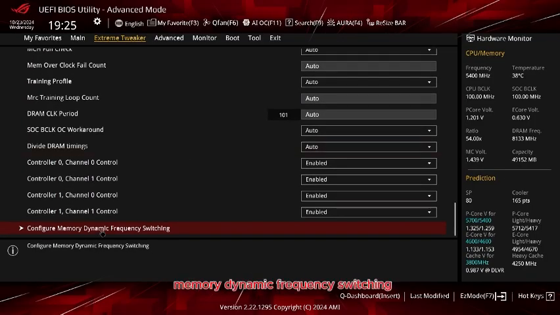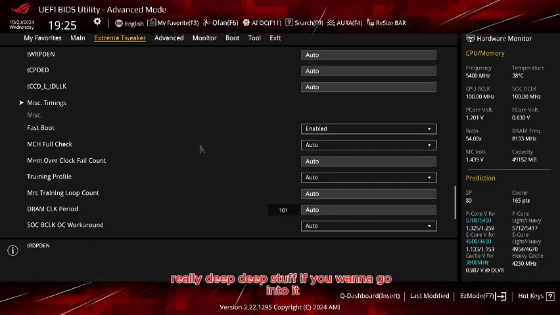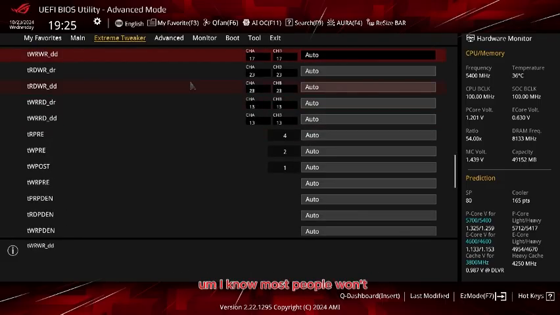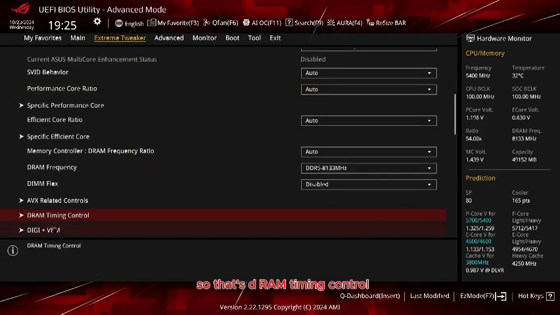And then, memory, dynamic frequency switching. You have all that kind of stuff in here. Really deep stuff if you want to go into it. I know most people won't. So that's DRAM timing control.